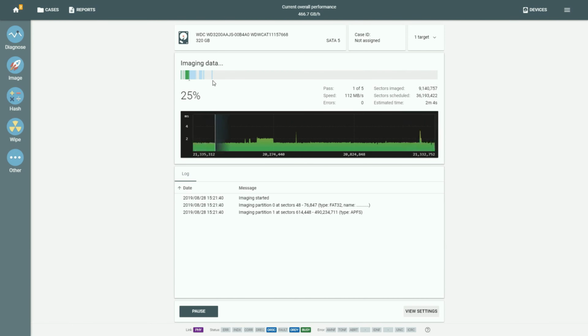Between the imaging map bar and the read speed graph, there are different indices that help you understand the progress of the session. The percentage indicates the proportion of the imaged data to the total planned amount of data. You can also see the current speed of imaging and the estimated time left. This session should be completed in under 2 minutes.